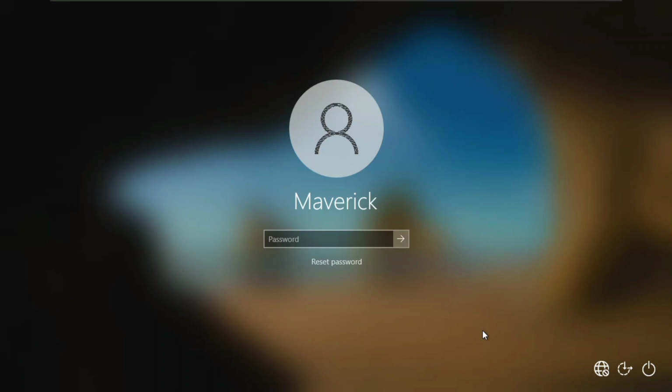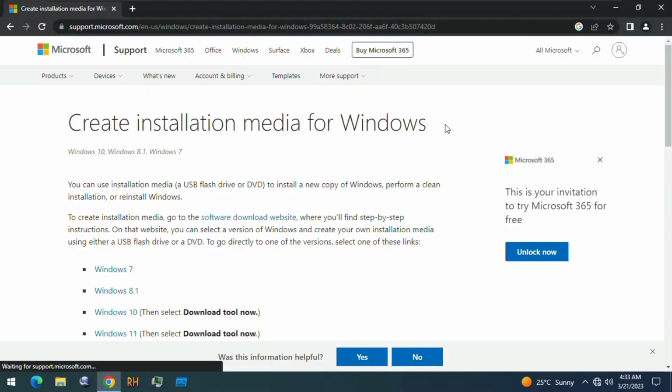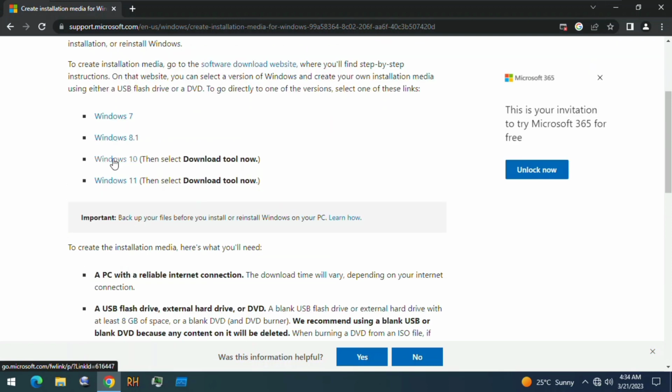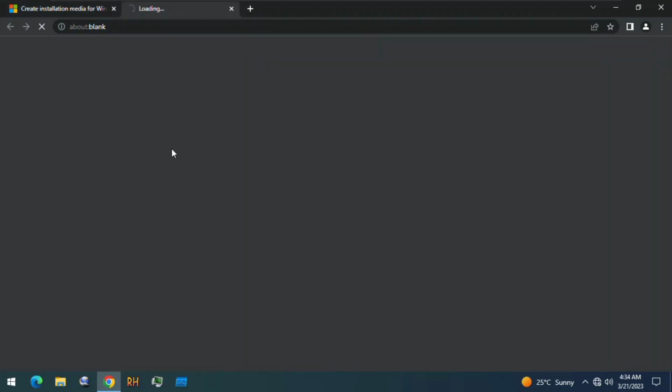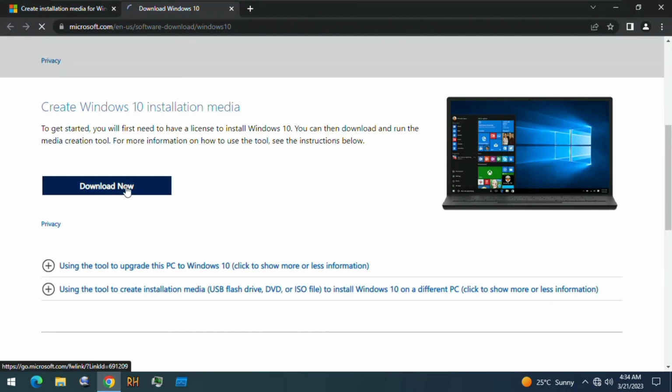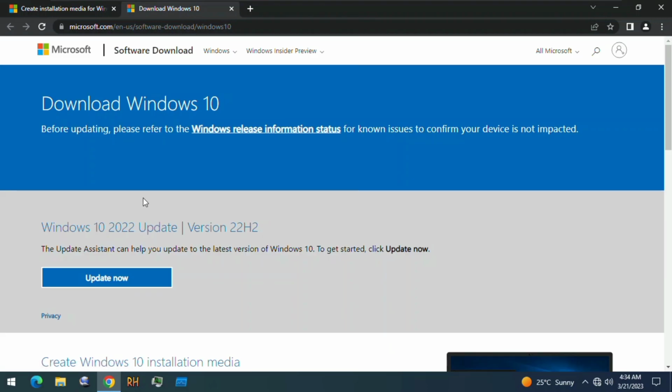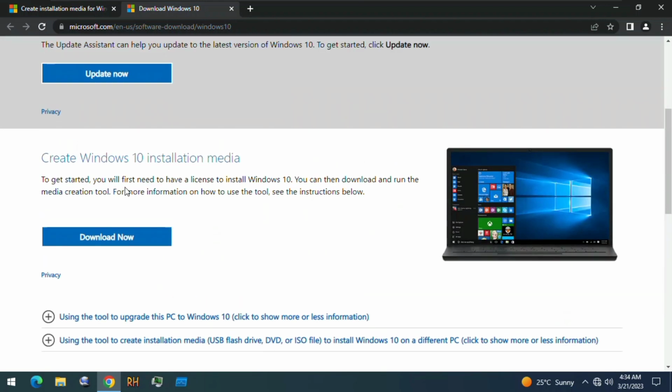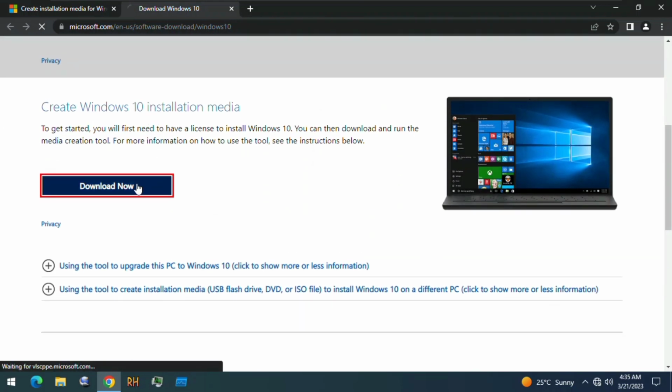Now, the first thing we're going to do is to make a USB drive bootable, or you can also make a CD-ROM bootable. All right, and then we're going to go to Microsoft, and then here we are going to create an installation media for Windows. So for this case, I'm going to use Windows 10. So I'm going to click on Windows 10, and then it's going to take me to this page. So I'm going to click on download now. So what I'm doing right here is I'm creating a bootable USB drive, which I'm going to insert on my victim's machine. All right, so I'm going to click on this.